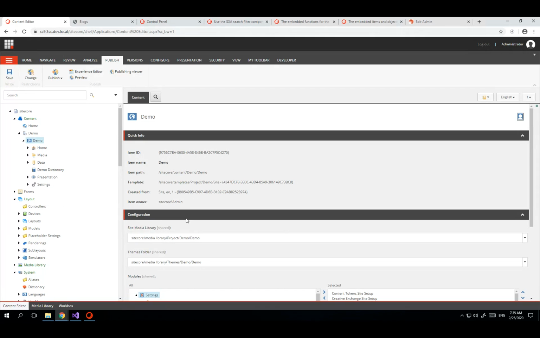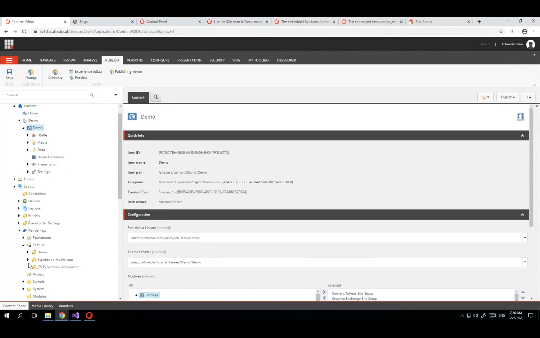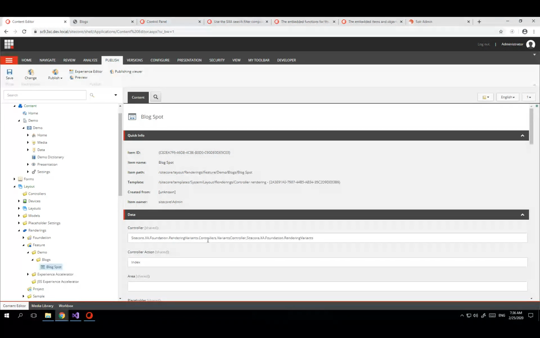And basically, if we go and take a look into the demo site, the view for this component is going to be using the same renderings that we are using for the promo. So let's say we want to create our own component and not clone an existing one. We're going to go about doing the same because we want to create our own settings. But then our renderings that we have just copied in here, so we have now a blog spot that's using the variants controller coming out of the box of SXA.